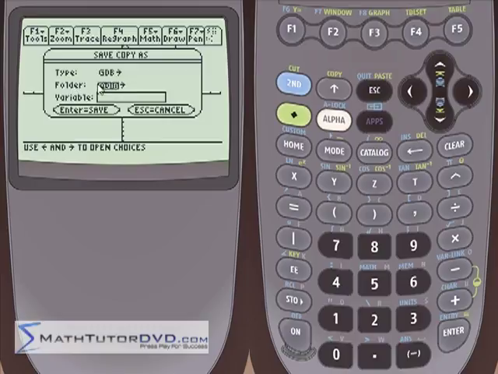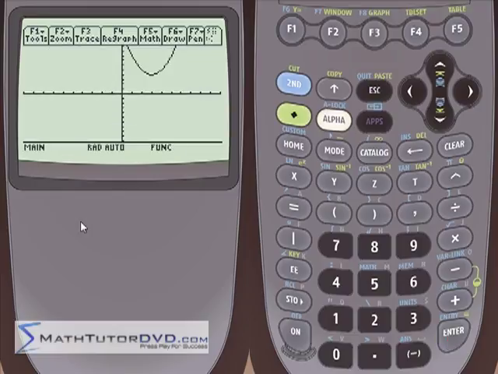Most people aren't going to care about that. Just leave it in main. Go down to variable. Give it some kind of name. You can type anything you want, but let's just call it C for right now. So we'll just give it the letter C. You can type in multiple digits if you like. Go ahead and hit save, and that locks it in there. Hit enter to save it, and now we have saved our graph.